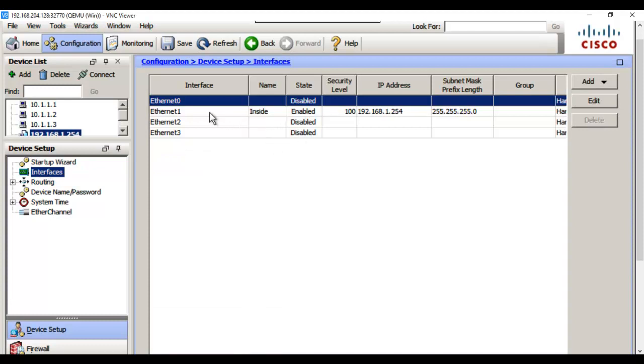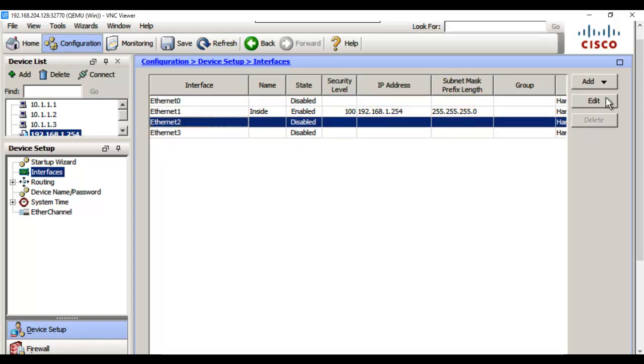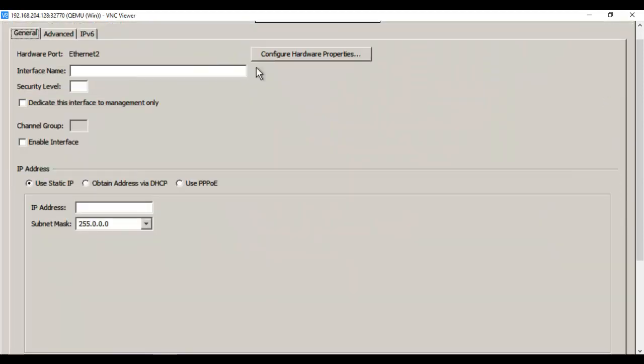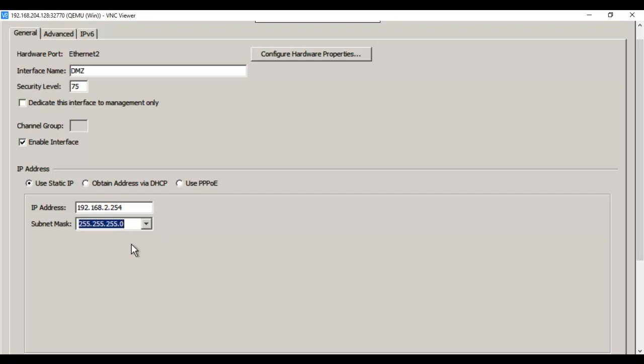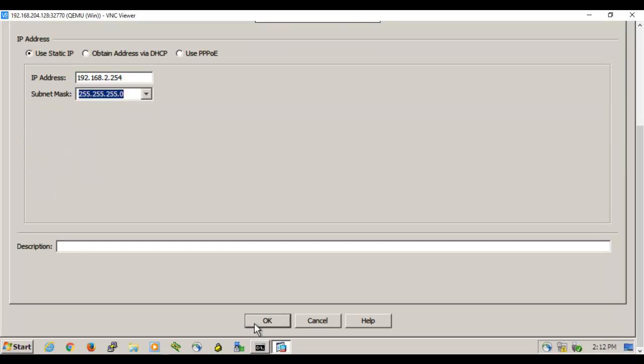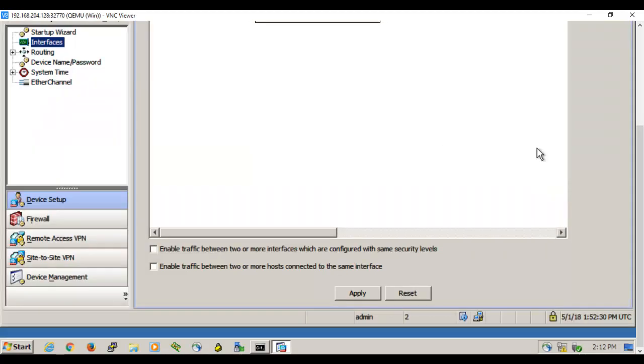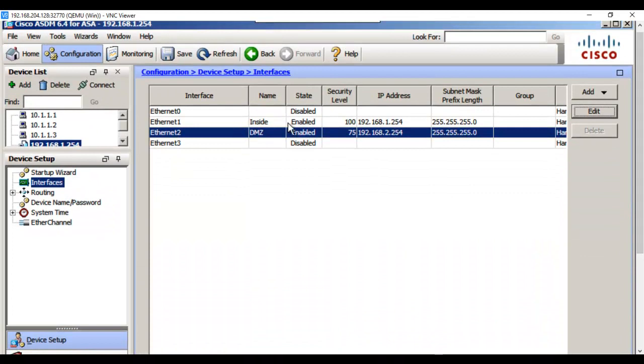So right now there is only one interface, Ethernet 1, which is enabled, and the rest are all disabled. So let's enable this one also. Go in edit. Okay, so let's name it DMZ, then security level of 75. Yes, enable this, and let's provide its IP address 192.168.2.254 and a subnet of /24. Okay, let's go down. Okay, yes, okay, and now we can see there are two interfaces which are up and running.